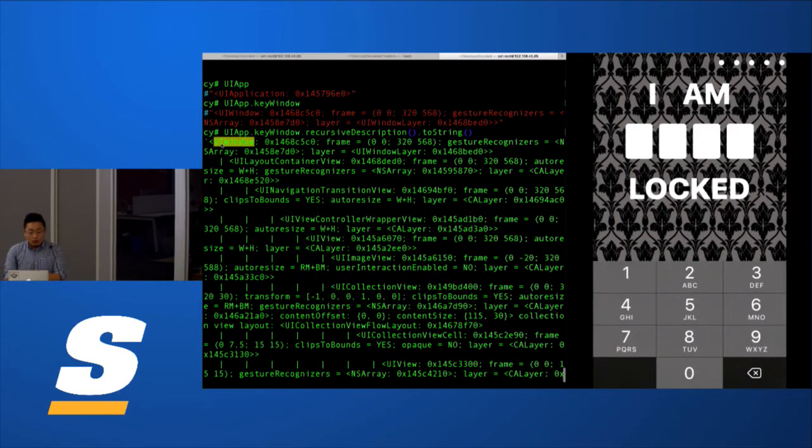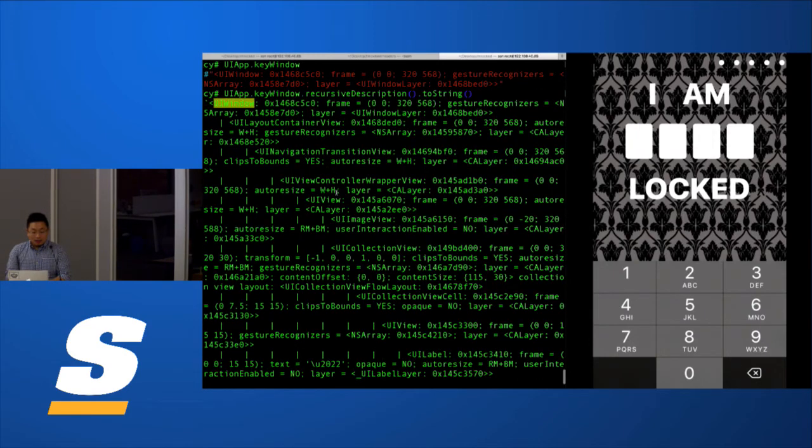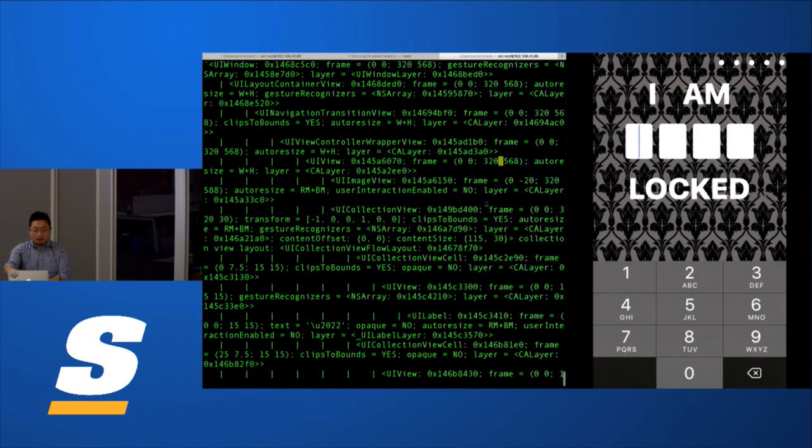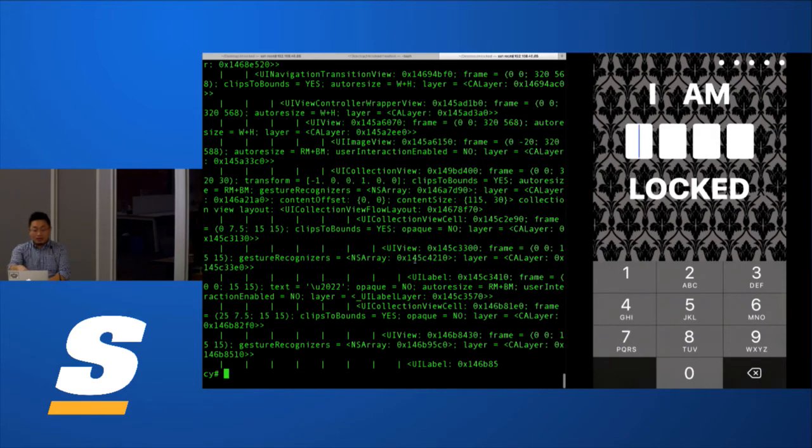So we're seeing a UIWindow. We're seeing a UIView that's as big as the screen. So that's probably the main screen we're looking at. We're looking at a UIImageView that is also as big as the screen with a little bit of top edge inset. That's probably the background image. And if we dig a bit deeper, we can see all the UILabels and so forth.